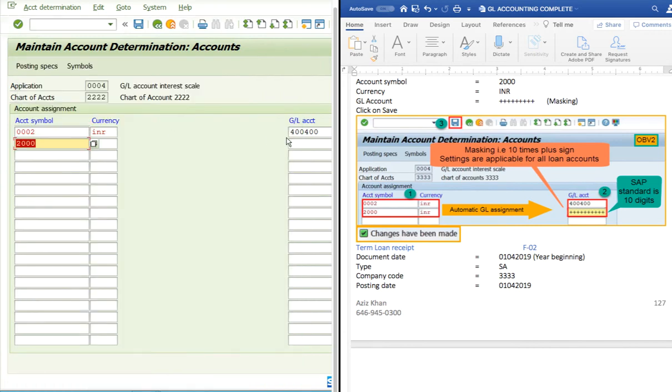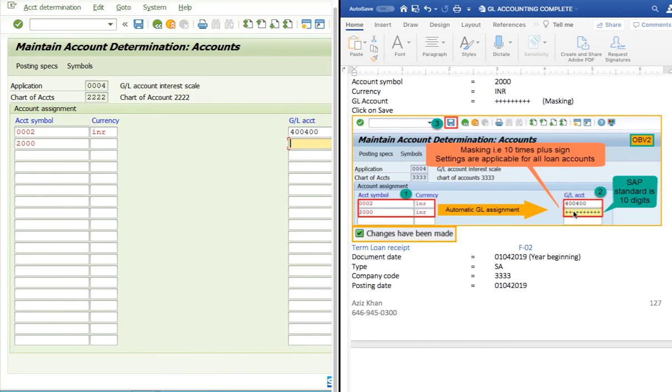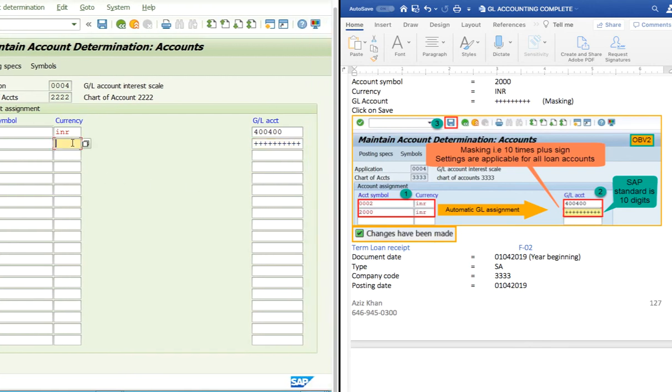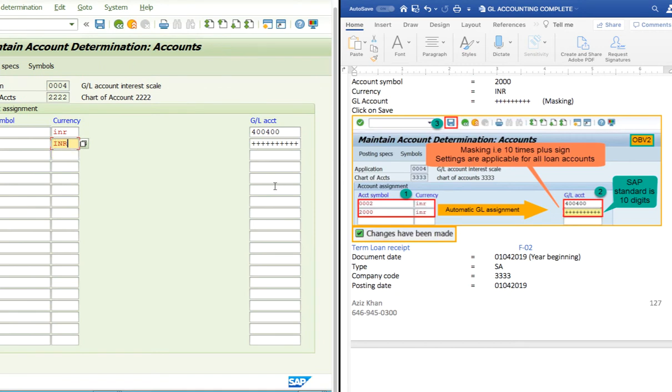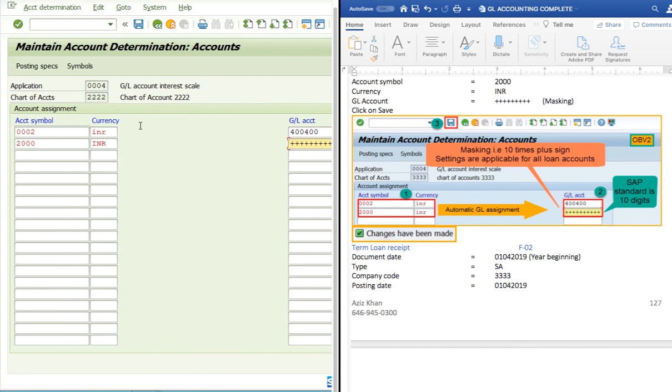GL paid, right? So you can do this, you see plus plus plus plus. This is called masking, right? Masking means, let's say we are calculating interest on loan accounts, right? In our case we have only one loan account. If you are working for a bank, they may create hundreds and thousands of loan accounts, right? So you cannot enter all loan accounts one by one. So you can just enter plus plus plus plus. The system will consider all loan accounts automatically. Make sure you enter 10 times. This is called masking. 1, 2, 3, 4, 5, 6, 7, 8, 9, 10, right? It's fine. Masking. Save it.